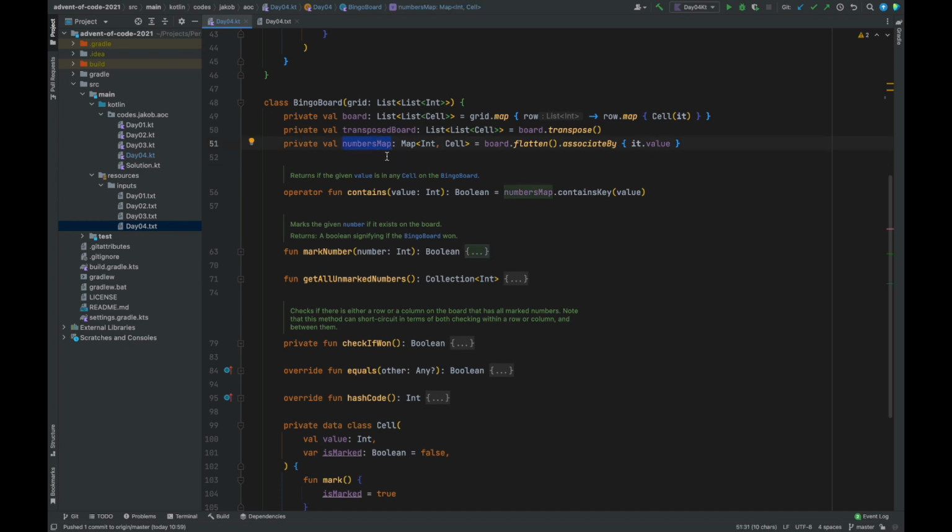So why do we need this? The reason is, you'll see in a second, we can then very easily check if a number that was drawn is contained in this board. All we have to do is look up in this map right here, hey, give me the cell with the associated number, and if there is a value for that number that was drawn, we know that this board contains the number.